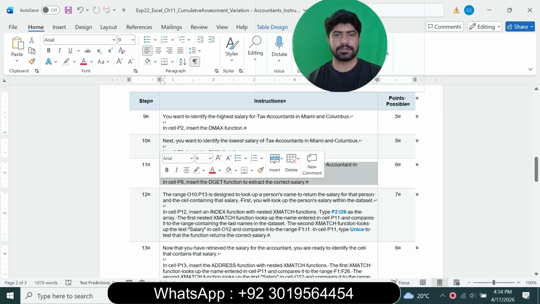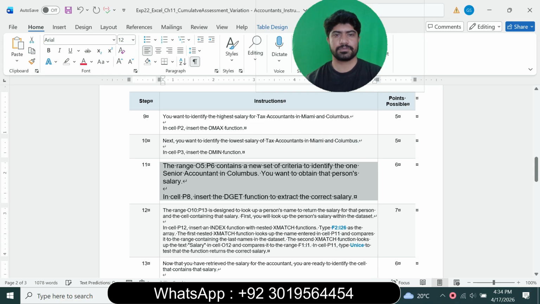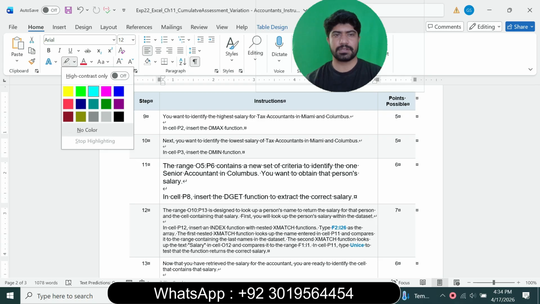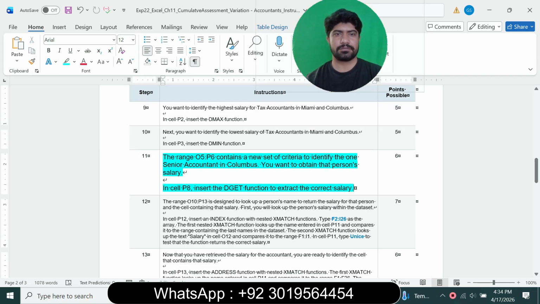So question number 11 is, the range O5 to P6 contains the new set of criteria to identify the one senior accountant in Columbus. You want to obtain that person's salary in cell P8. Insert the DGET function to extract the correct salary.